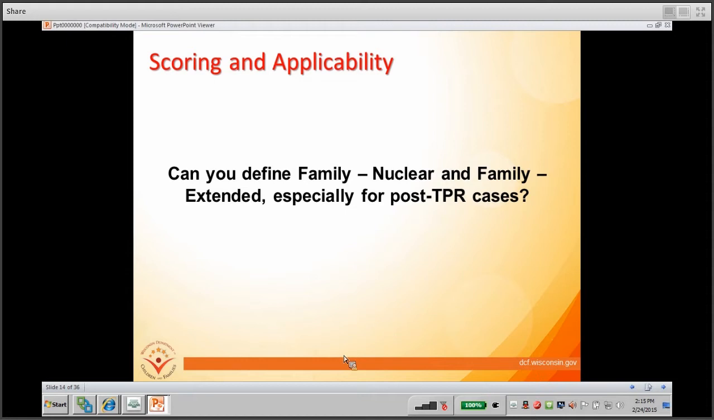Can you define family nuclear and family extended, especially for post-TPR cases? So family nuclear refers exclusively to the youth's parents and siblings. However, the definition of family should come from the youth's perspective, i.e. who they describe as family.